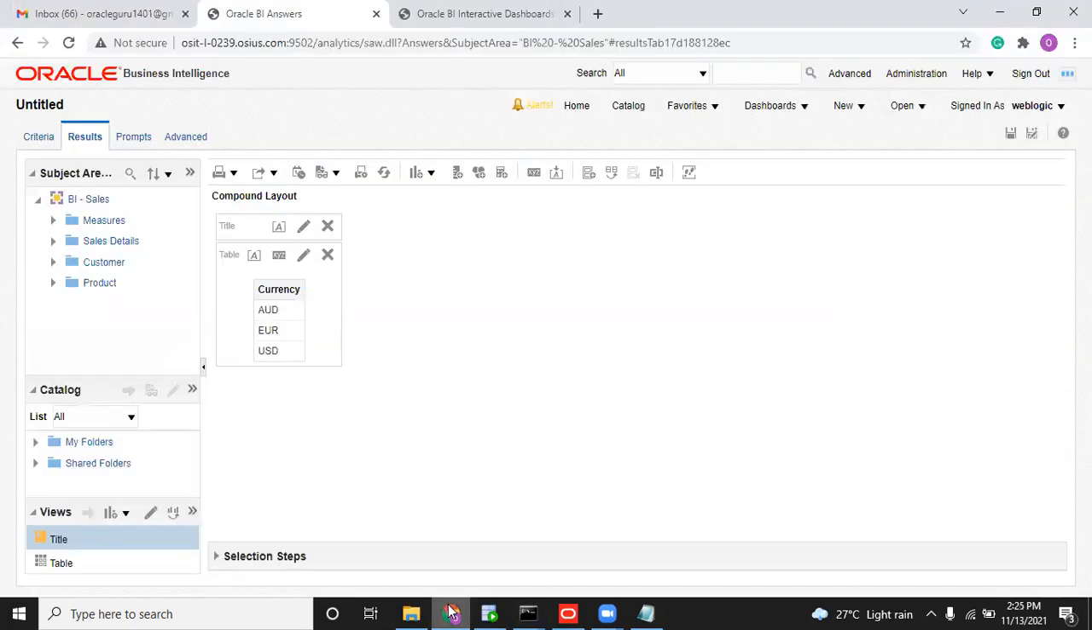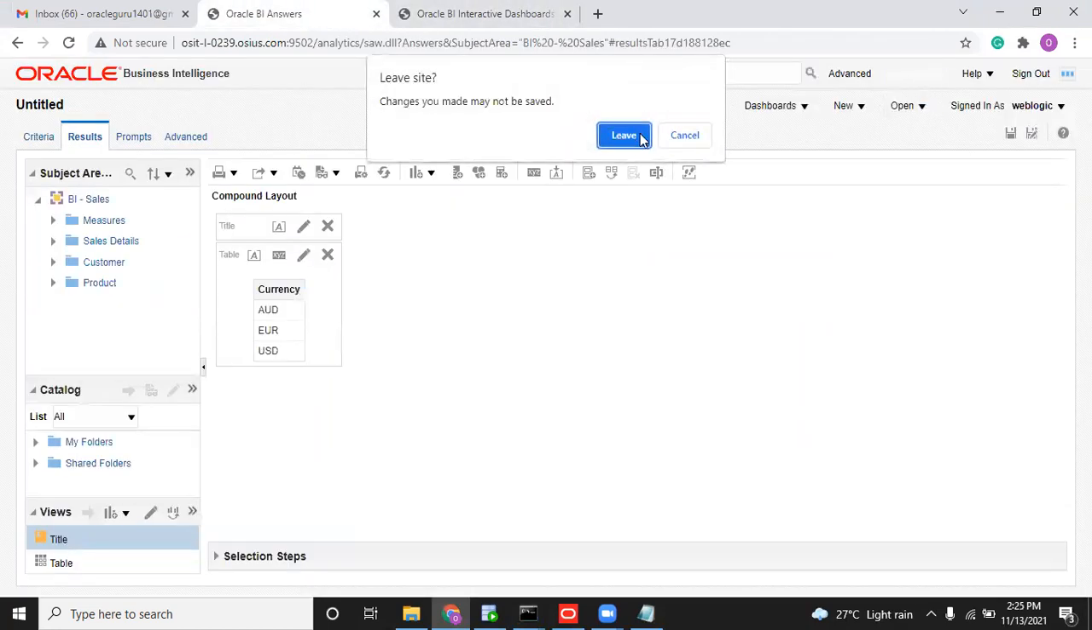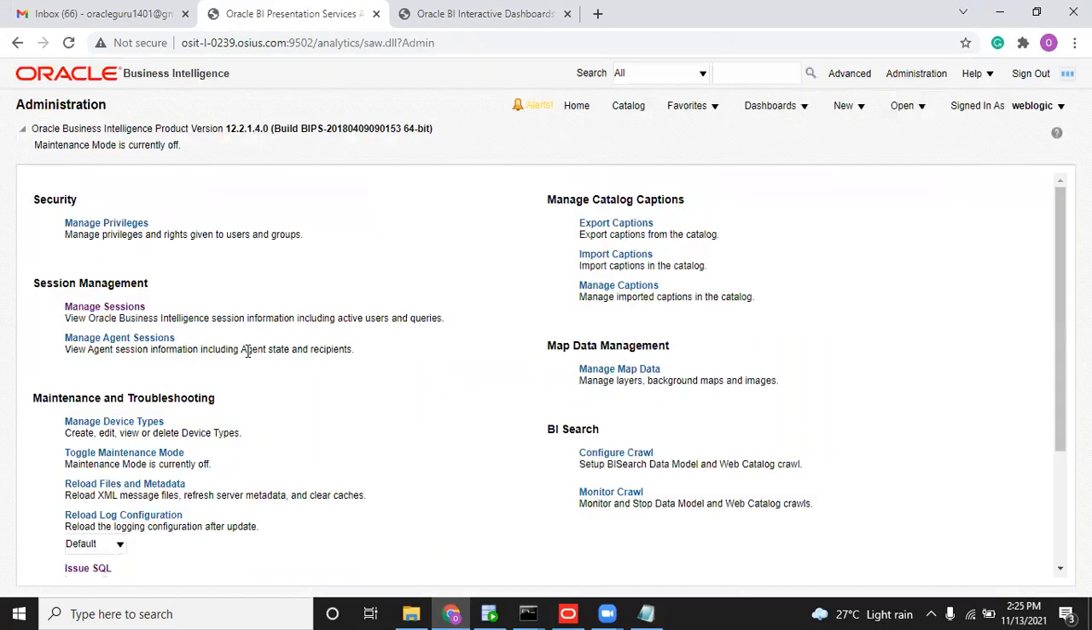Clear? Now go to this dashboard. What do we have to do first? First we have to go to administration and reload that. Reload that.